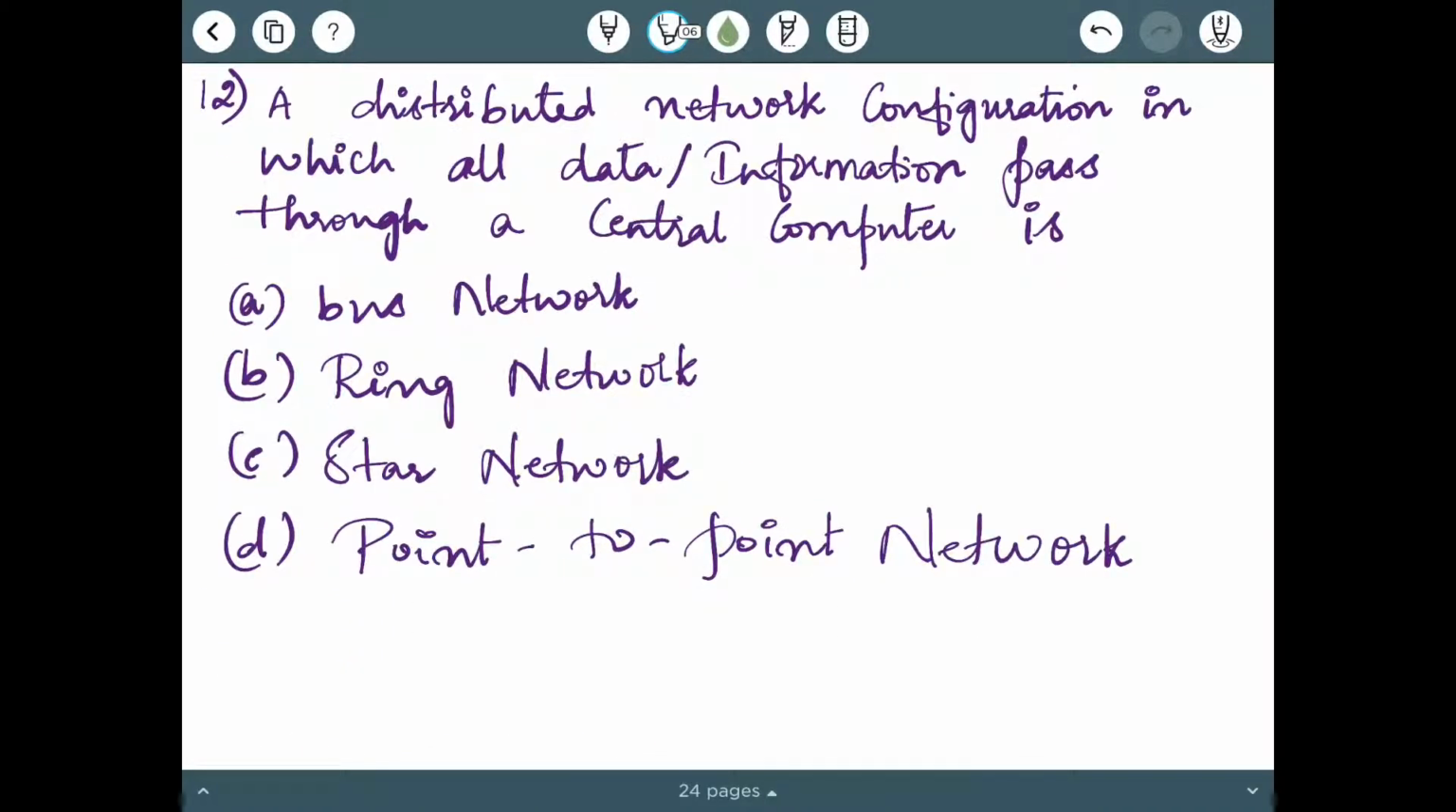Next, a distributed network configuration in which all data or information passes through a central computer is. Bus, no, it doesn't pass through a central network. Ring, how is it passing through a central network? No, it is passing sequentially. Star, yeah. See, what is star? Whatever data this machine has to send, it has to pass through this, and then only it has to go to here. So maybe this is the correct answer. Point to point, no, not point to point. So the correct answer is your star network.